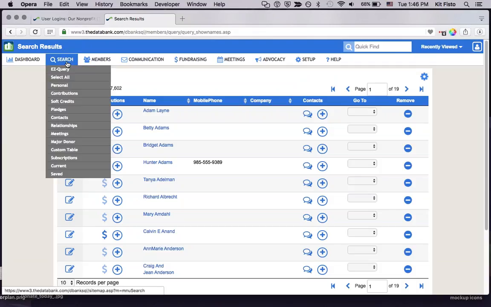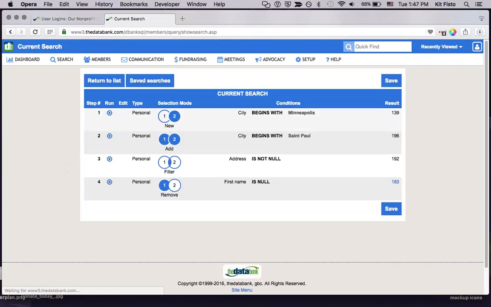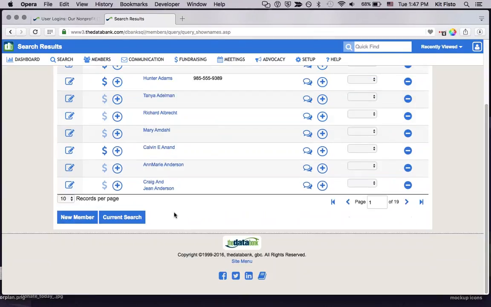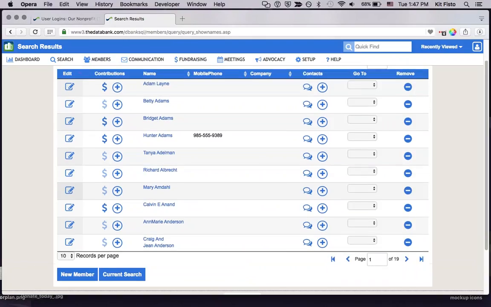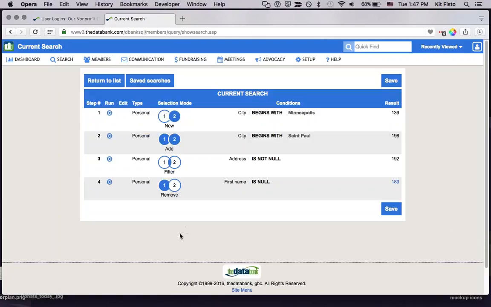Now at any point, I can go to search, current, and I can look at my current selection. Return to list. I can also do that by scrolling to the bottom of my search page and hitting current selection or current search. Here I can see each step. Okay, personal, city begins with Minneapolis. Personal, adding, begins with St. Paul, and that gave me 196 records. Next I'm filtering that address is not null, meaning only people with an address are returned. It's 192. And here I removed anybody without a first name, gives me 183.